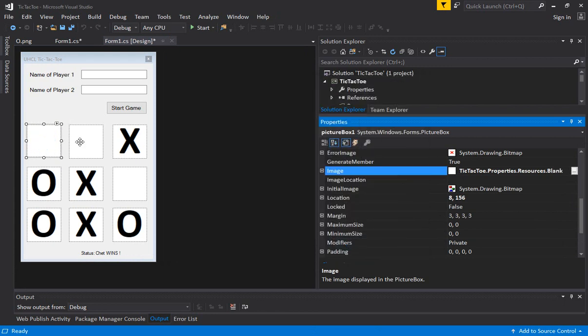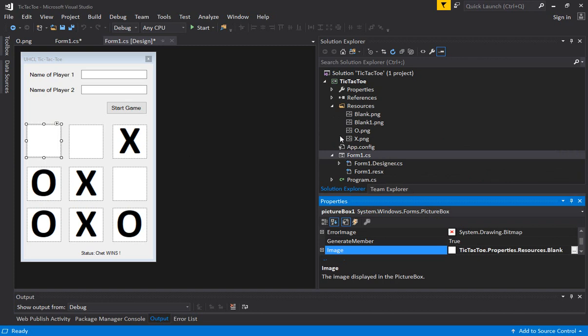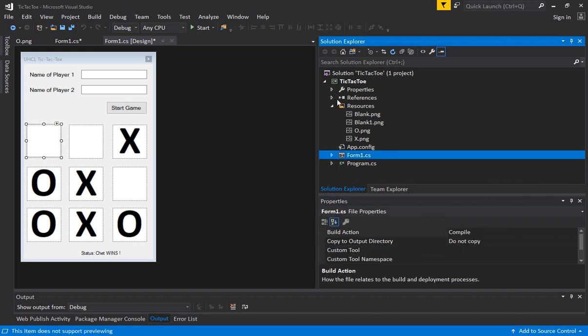Now what we are going to do is set the image from code. This is what is required. So first, for that, we are going to create our main class that will maintain the board state, and then we are going to write a function in the form that takes the state of the board and just draws out whether it's an X or O. So we are going to maintain the state of the board in a two-dimensional array.